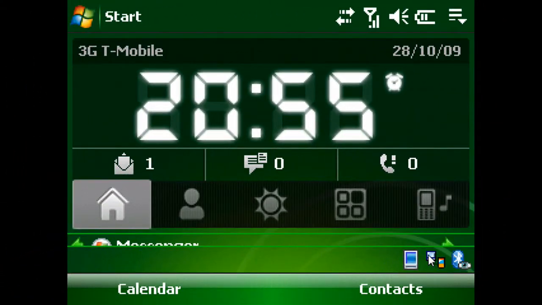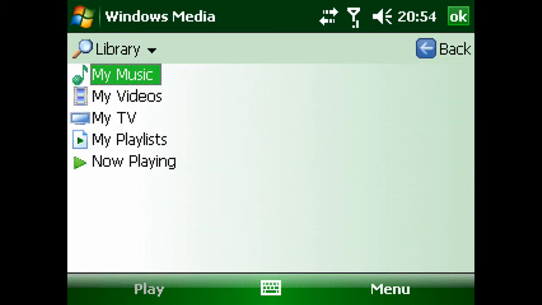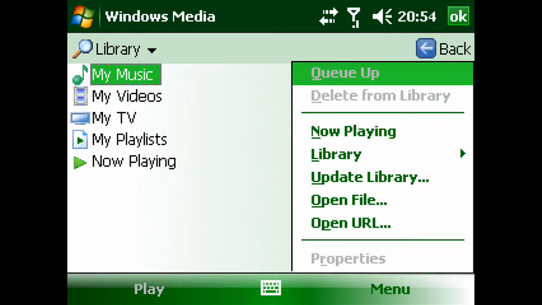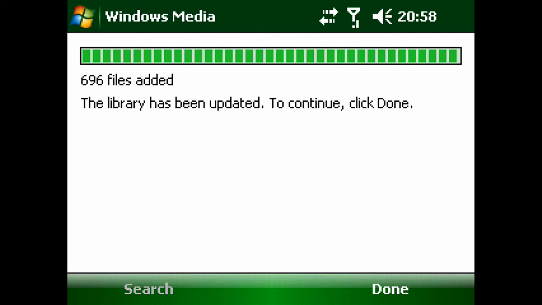Okay, now you're back on your mobile device. Go to Windows Media Player again, and now click on Menu and Update Library. Wait for your mobile device to find all the files it needs again. Okay, now it's finally finished. Click Done.